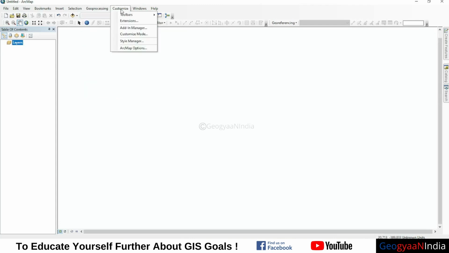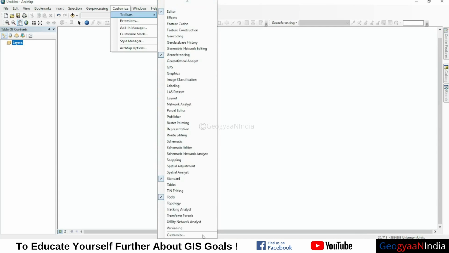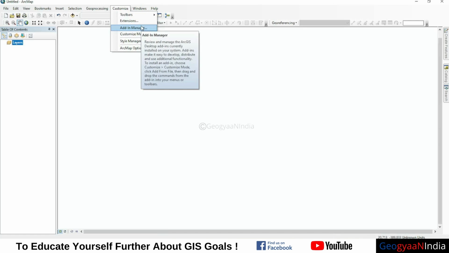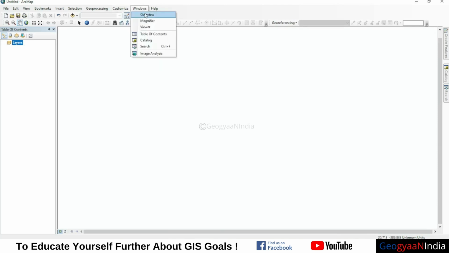This is the customize menu where you can see toolbars. There are n number of toolbars in ArcGIS. You can select any one and add it. You can add extensions. You can see the add-in manager. You can see customize mode. You can see style manager. You can see ArcMap extension. This is the Windows menu where you can see overview, magnifier, viewer, table of content, catalog and search. This is the help menu where you can get help from ArcGIS Desktop.